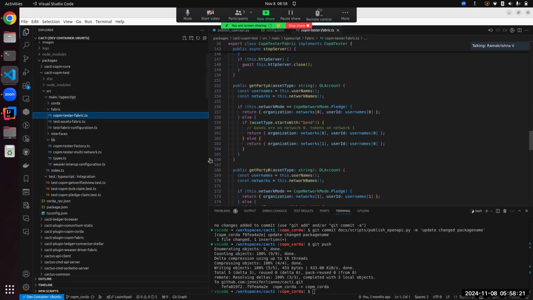Just explain this to me a little bit more. This is the constructor for, wait, no, it's not constructor. Get party A asset type. Can you just explain that to me again? Sure, let's back up. So this is the infrastructure used in the testing.